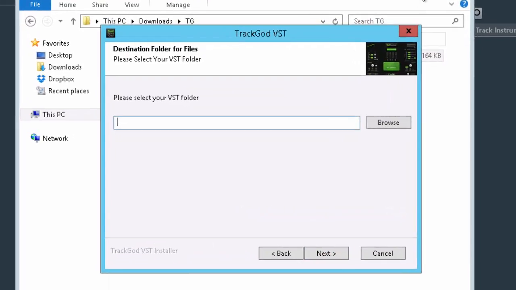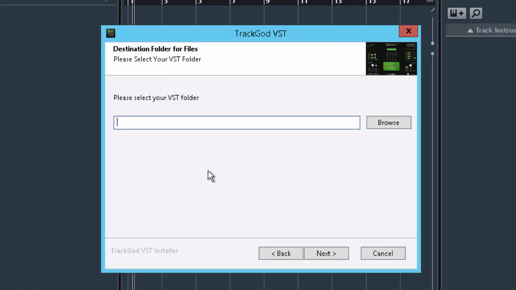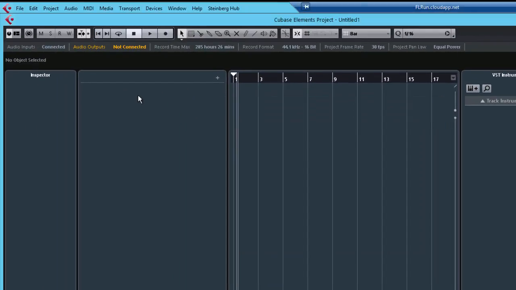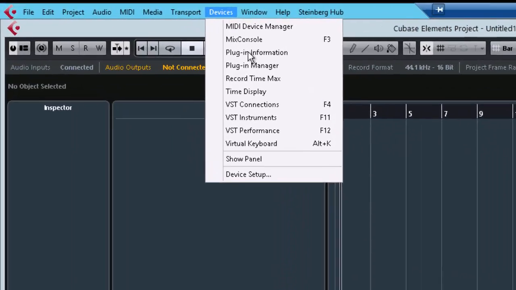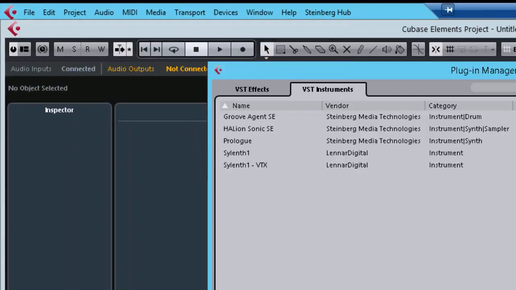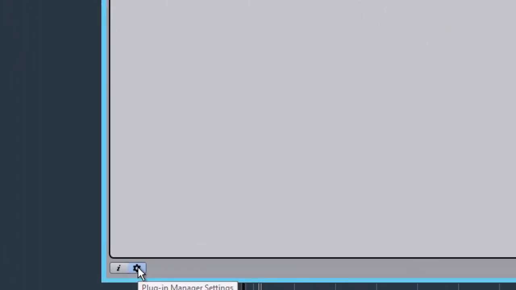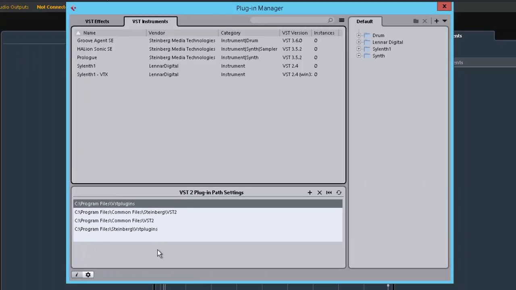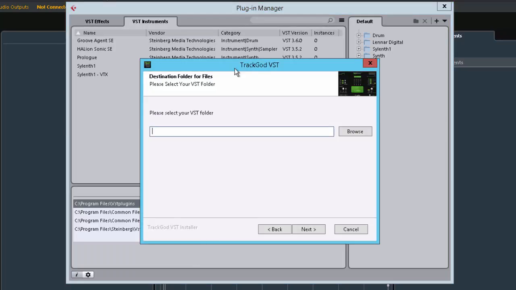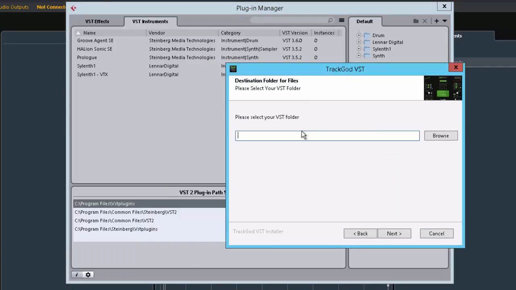You're going to click next. And then right here, you're going to select your VST folder. Now this is one of the most important parts. In Cubase, the way that you know your VST folder is you're going to come in Cubase and click Devices, Plugin Manager. And then you're going to click this little settings icon right here. This is going to show you a list of all of your VST folders. Now the same folder that you select here in the Track Guide VST installer is going to be the same folder that you select in the plugin manager.